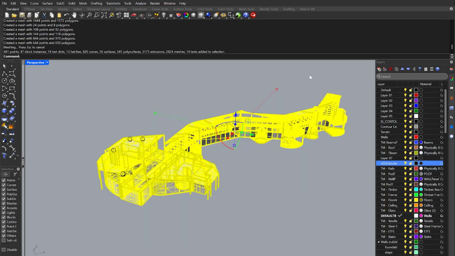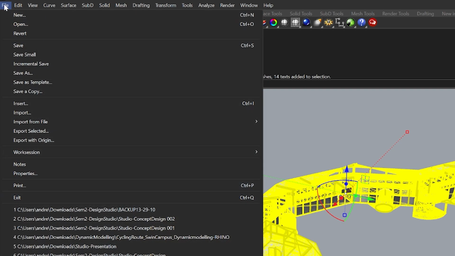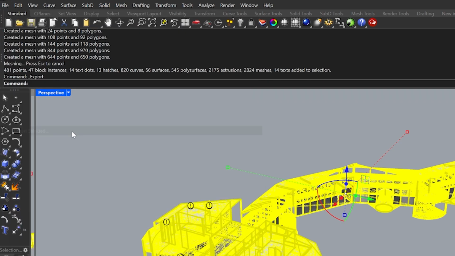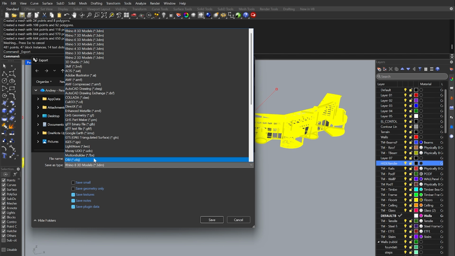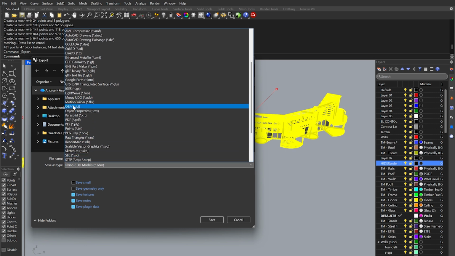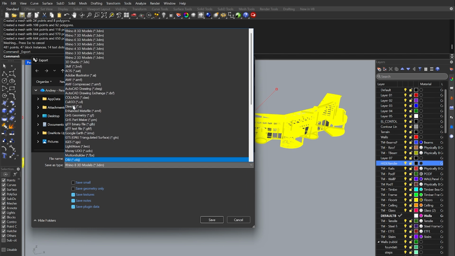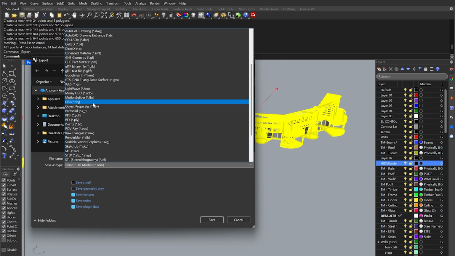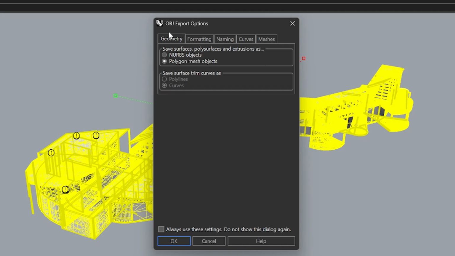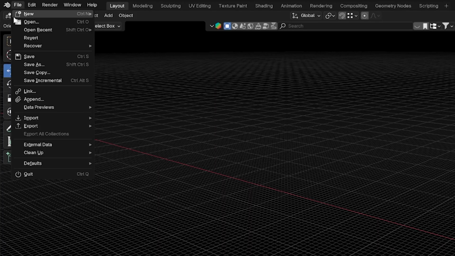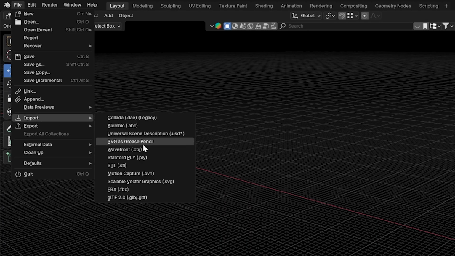So just highlight the entire thing, click File, Export Selected, and then just find OBJ is fine, but you can also use FBX, and then just export it as an OBJ file. All of these settings are good. You can just hit OK. So once you're in Blender, just go to File, Import, and then click OBJ.